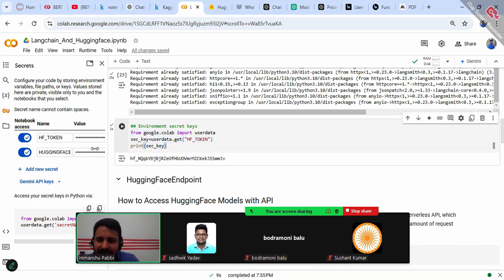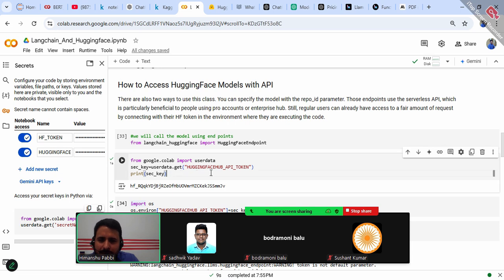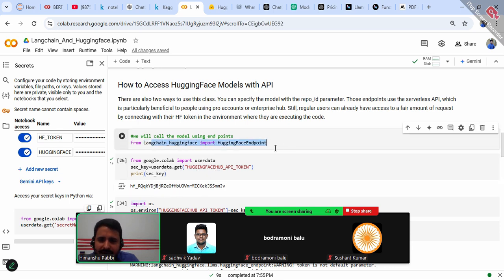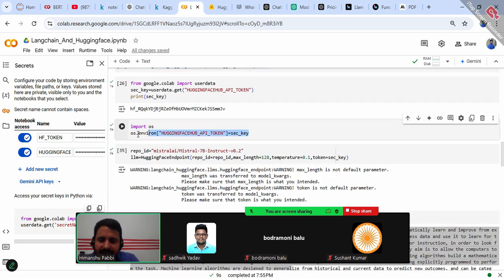we are printing this token, which is the token secret key. Then we use the APIs to call the model. We don't have to download and store it locally because our memory is limited. Just remember the story, it is easy. Import the Hugging Face endpoints and set the environment variable.